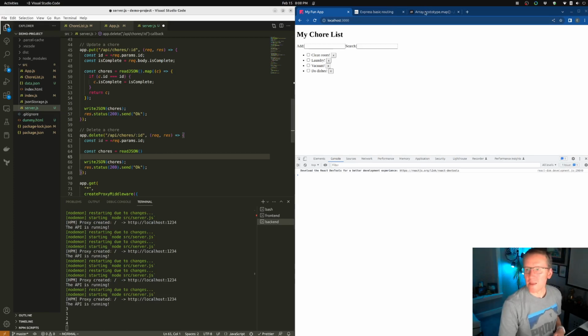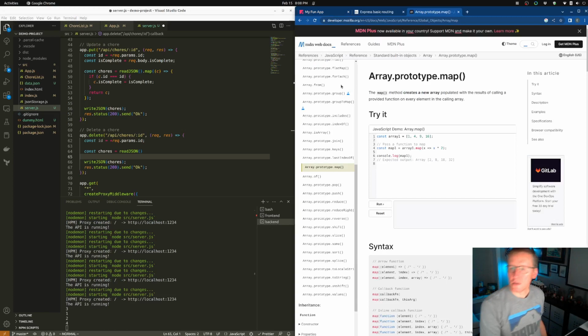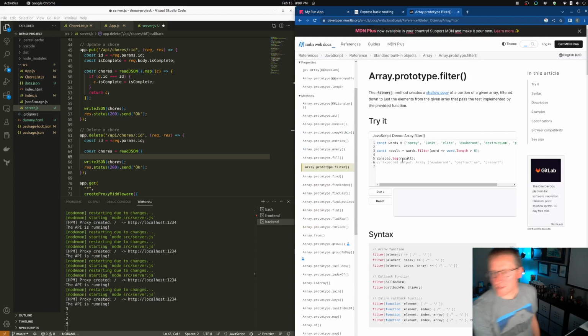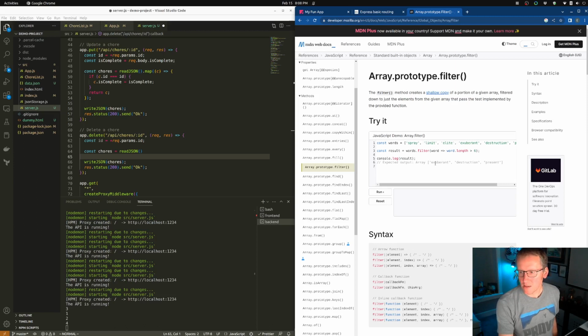For that we can use this great little function called filter. Essentially what you do is you take an array, like this list of words, and you filter it by passing it a function. Anything that is true it's going to keep, and anything that is false it's going to throw away. In this case, all words that are longer than 6 letters it's going to keep. So you get exuberant, destruction, and present, but you don't get spray, limit, elite. That's what filter does.